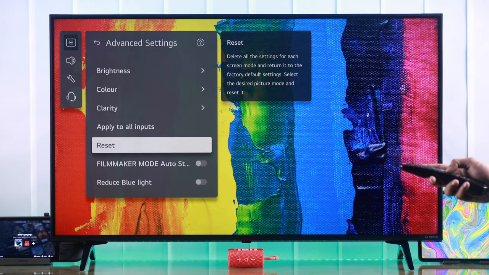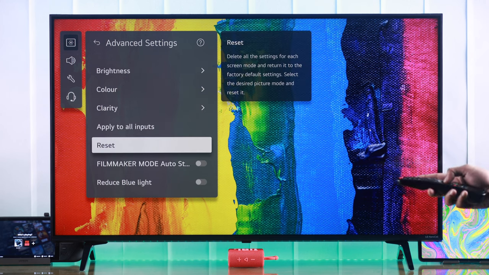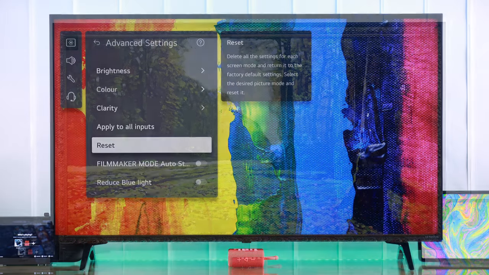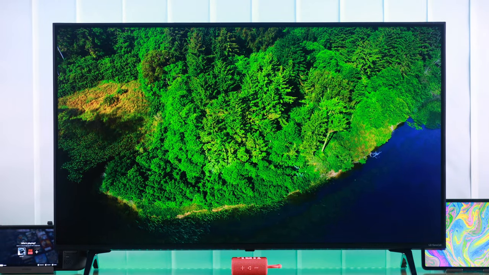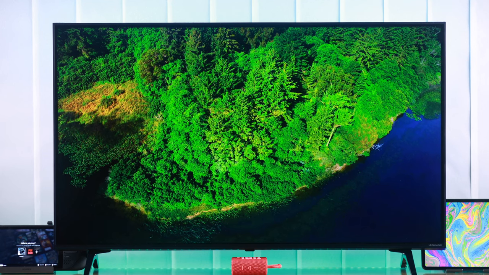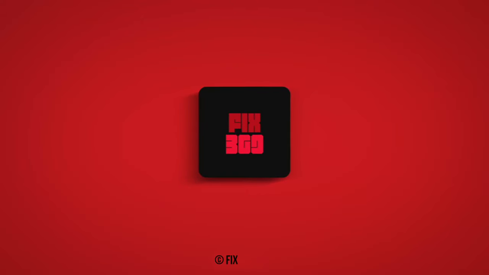In case you want to go back and undo all the changes you have made, then you can always do that by hitting reset. Congratulations, you've just made your TV look and feel top of the line. But remember that, at the end of the day, it all boils down to what you prefer. Let me know what you think, and I'll see you soon.